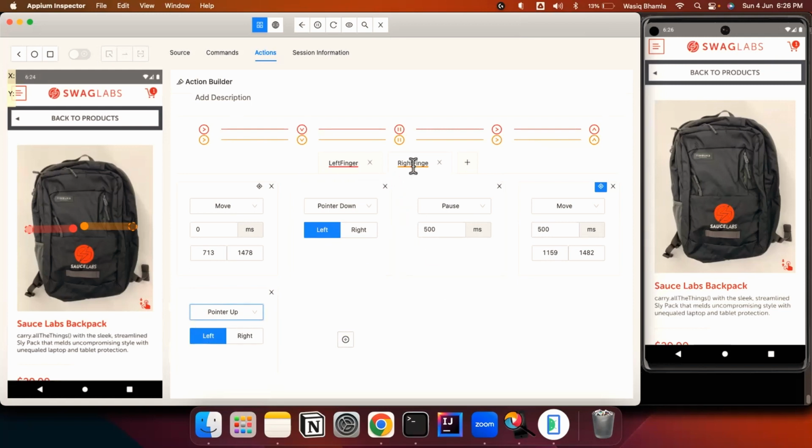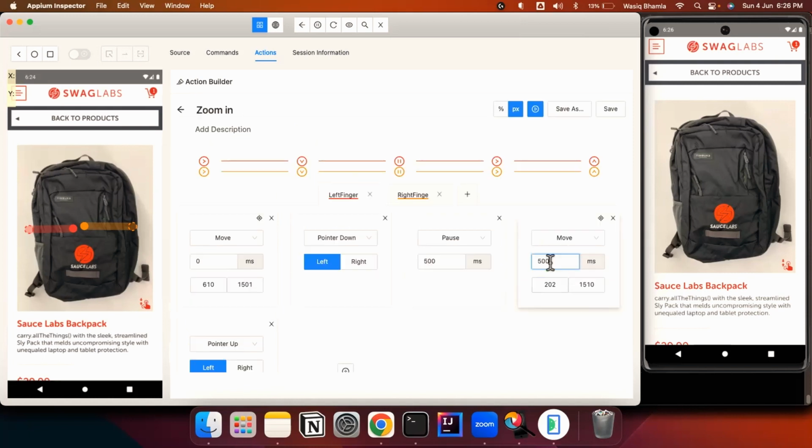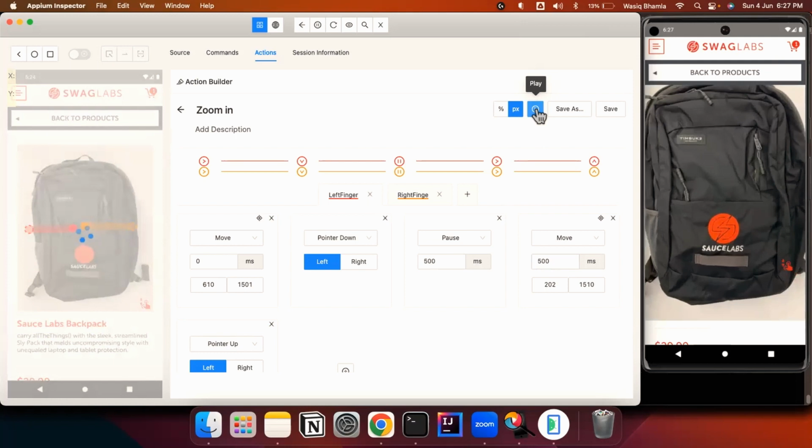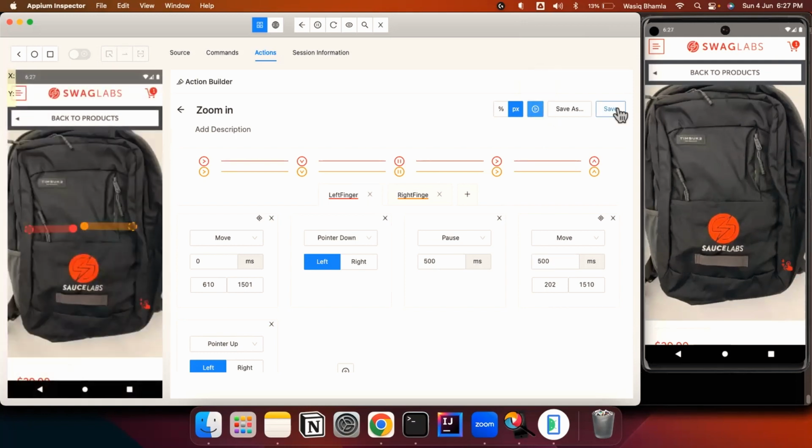Before we execute this gesture, let's first review the changes. Here I have given 500 milliseconds. Here I need to give the same 500 milliseconds again. This is because both fingers should move at identical speed. It should not happen that one finger is moving fast and another finger is moving slow. We don't want that kind of behavior because it may result in some unusual behavior. So let's play this gesture out. You can see that we have zoomed in on the image. I will click on save.